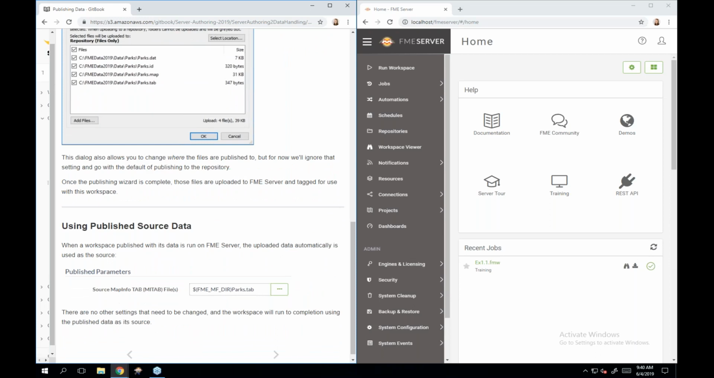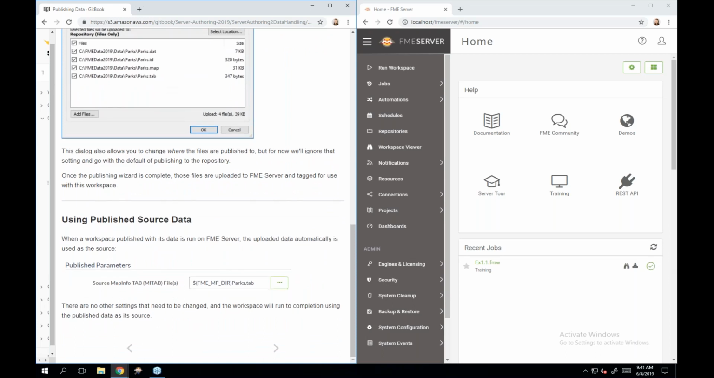So once the publishing wizard is complete, those files are uploaded to FME Server, and they'll be tagged to use with this workspace only. You may have noticed already when you're running these workspaces that this location is shown by this $ sign and then the parentheses. This is essentially an environment variable referring to the repository location that workspace is stored in. So it's really just a shortcut for that particular workspace.